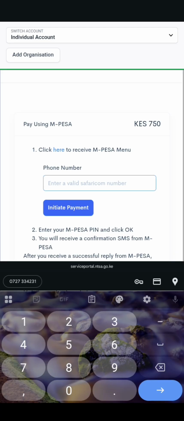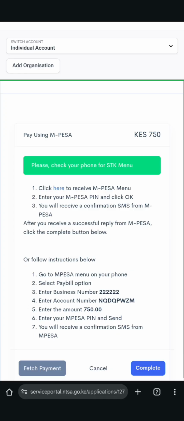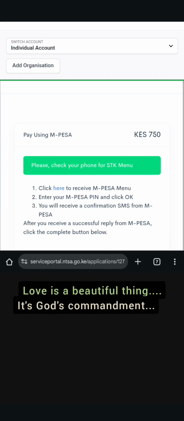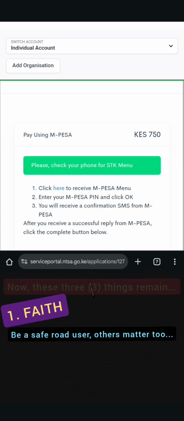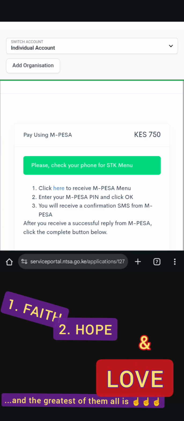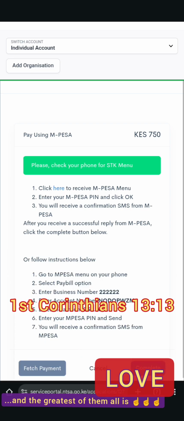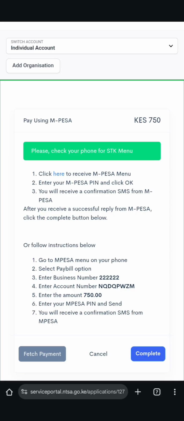then you can type in your number here, and then you tell it to initiate the process. Once it initiates the process, it tells you to pay. There is a prompt that comes for you to pay for the PDL or for the interim license, and then you just need to put in your M-Pesa PIN. Unfortunately, I don't have my M-Pesa. So you put in your M-Pesa PIN. Once you are done, you press complete, and kaboom, you're done.